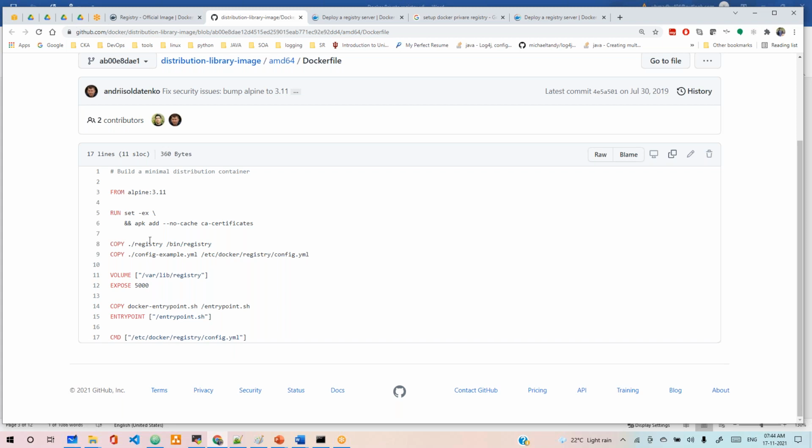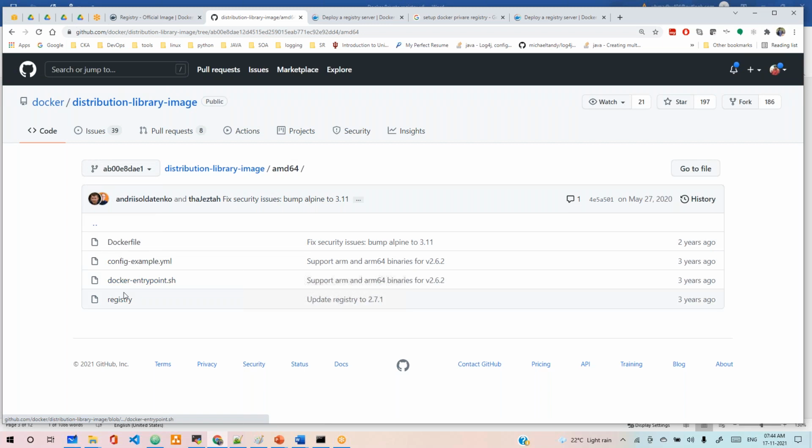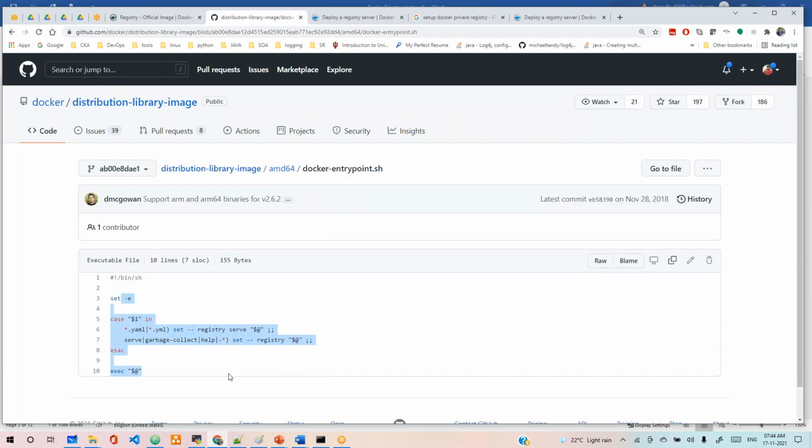for the alpha image here. This config.example will be overridden, and this path, where lib registry, is the volume. What is the volume? Where lib registry, and expose port 5000. That's it. It's a simple Dockerfile they've written. And then the entry point, there is one script mentioned. And if you go a little further into the entry point, there is one script mentioned, the script they want to be run.